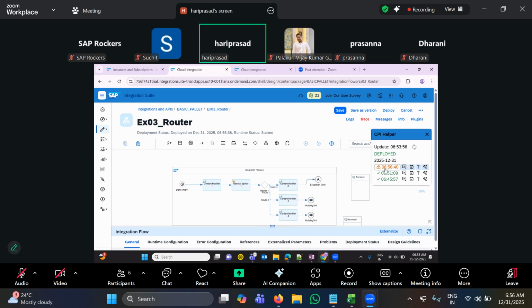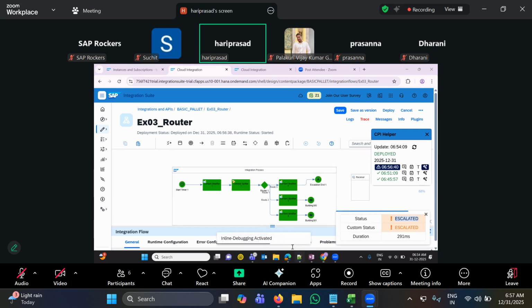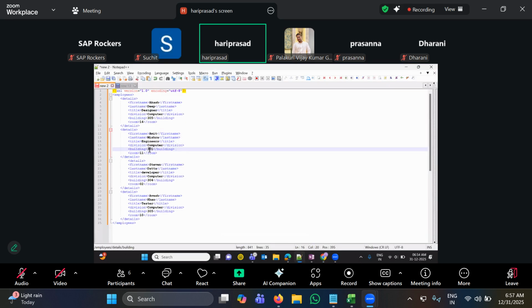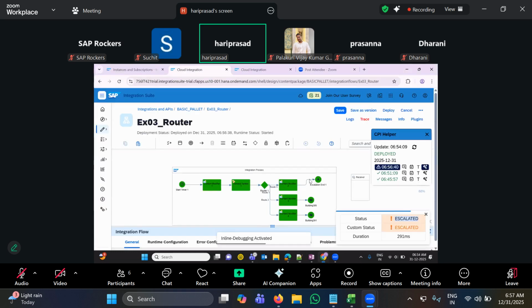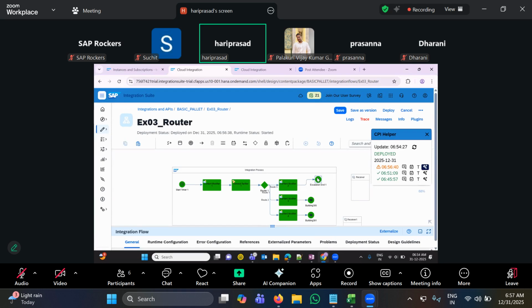So here you can see previously it completed with the green signal, but in this deployment it completed with the warning. If you click on the status, you can see the status is escalated. That means we have data with the other building number as well. Because this branch is activated, we get the status as escalated.